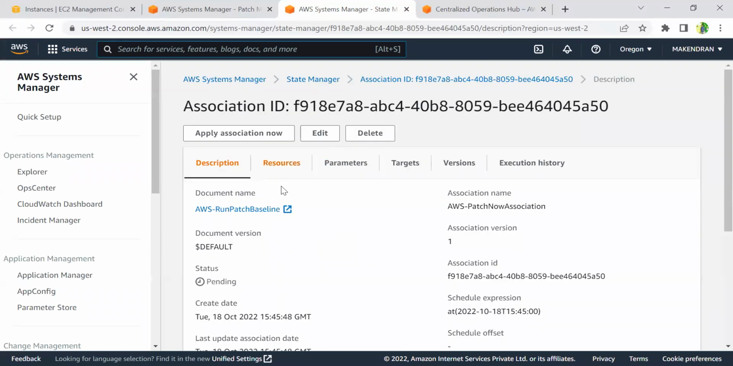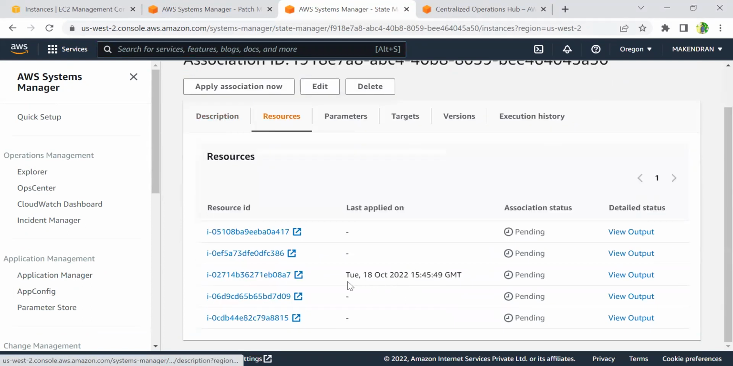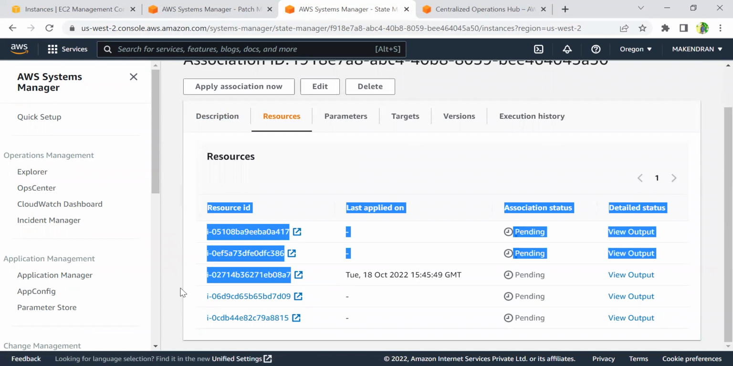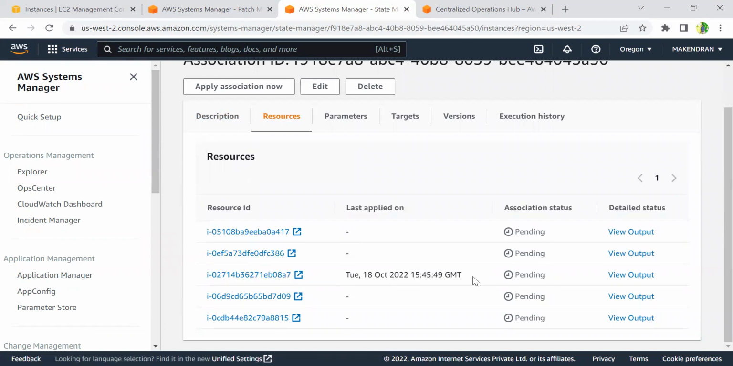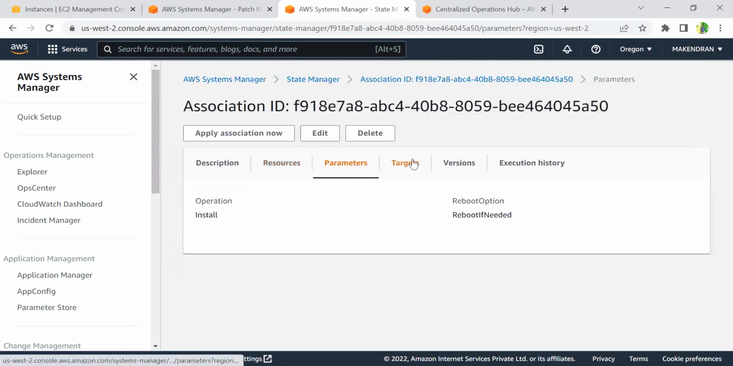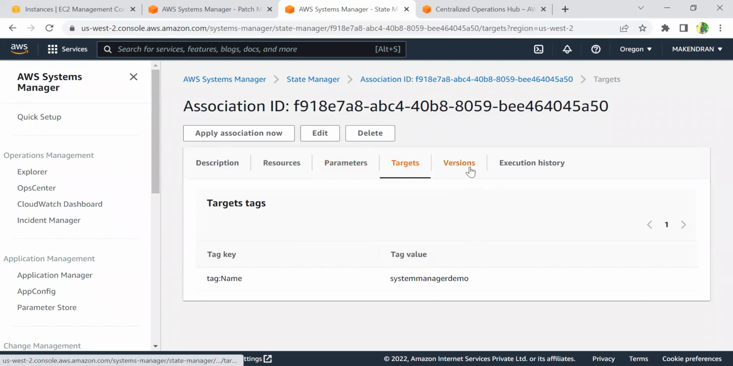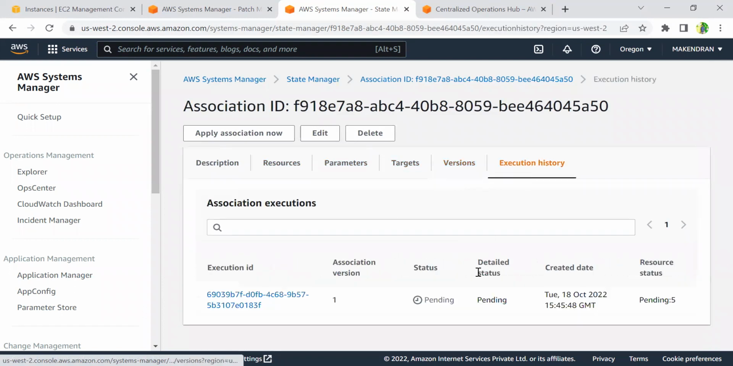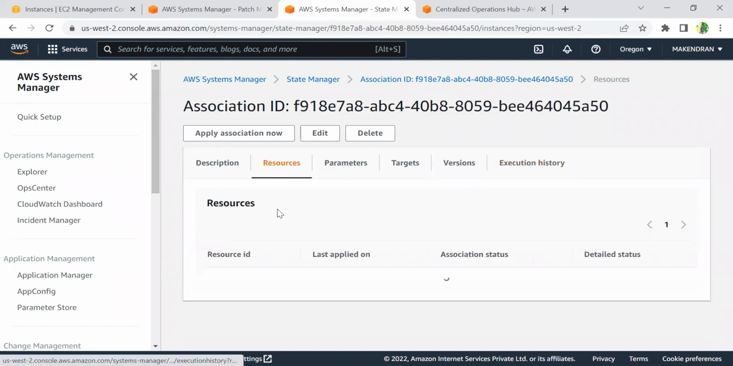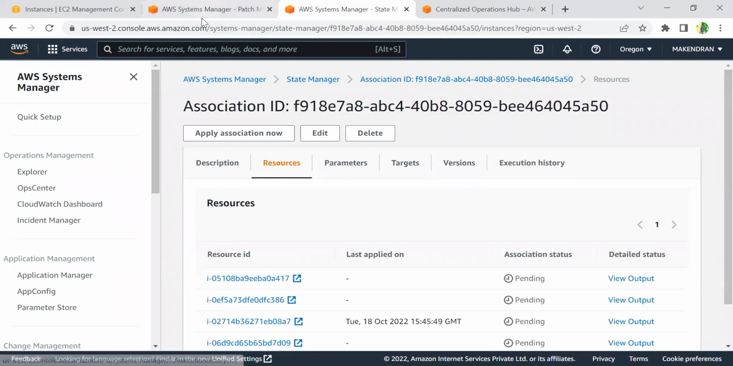It will go to State Manager. Now I can easily see what all is happening. For now, this is applying for this particular instance. It is in pending stage. And the target and the execution, you can see here. Now let's wait for some time.